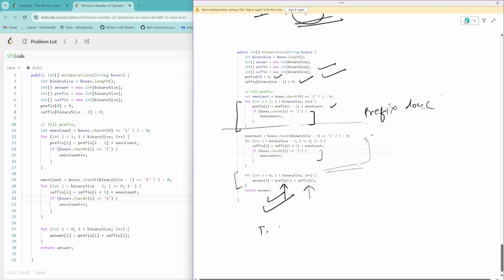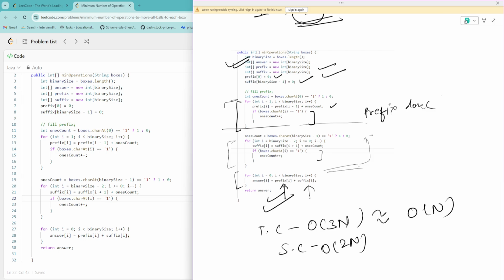Okay, so the time complexity of this would be 3n. One loop, one loop, one loop, three loops, 3n, that is approximately order of n. And the space complexity for this would be order of 2n, because this particular answer array would not be considered in our algorithm because it is just to return our answer. So it is also order of n. Okay, so we have optimized our solution.